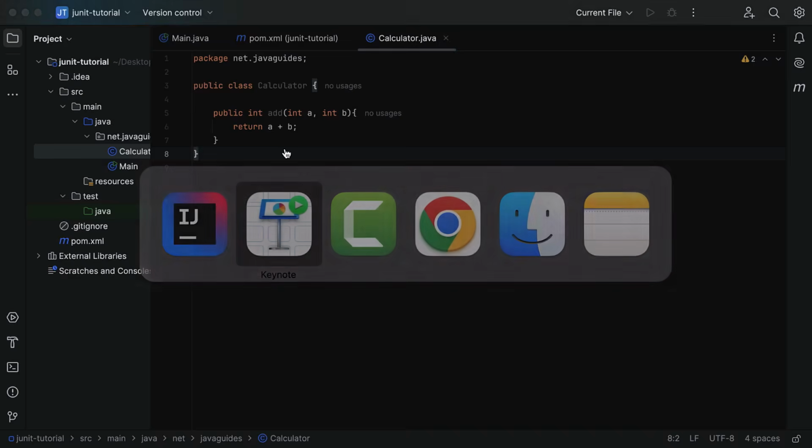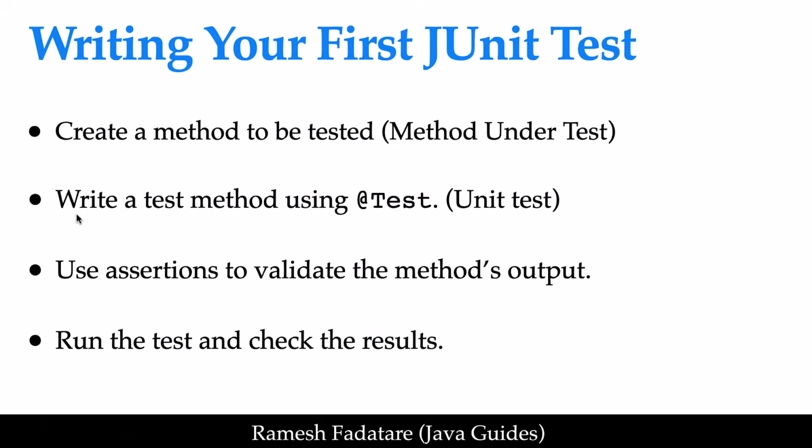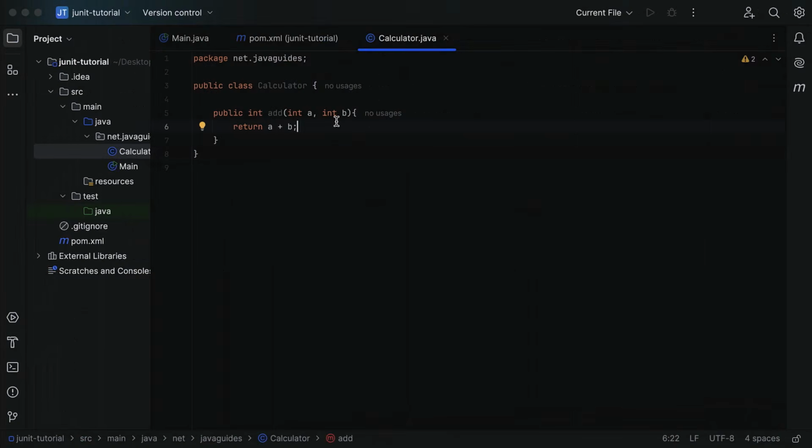Next, let us see the next step. Next step is write a test method using @Test annotation. So let's go back to our project again. Well, first we need to create a test class. Within that we will create a test methods, right?